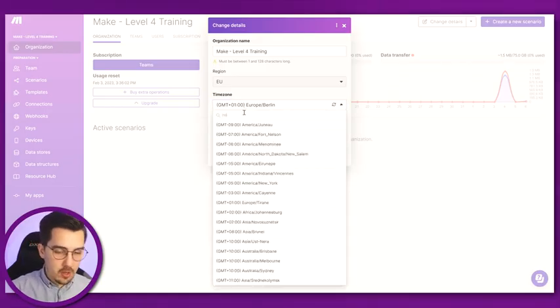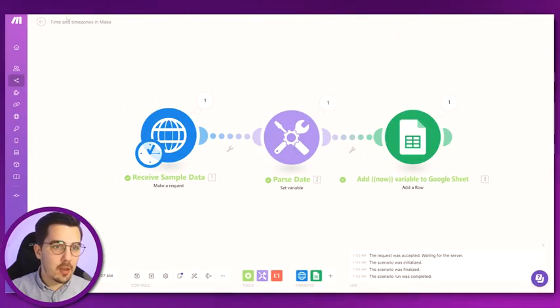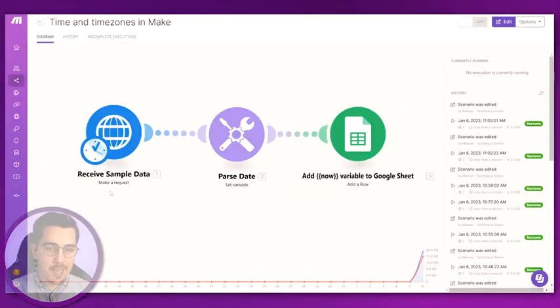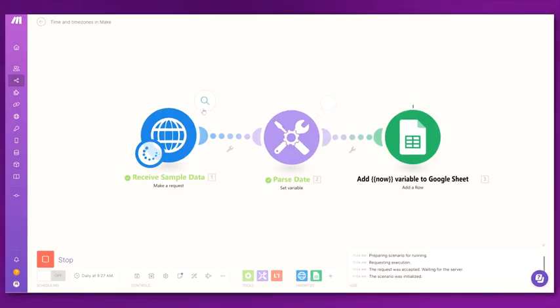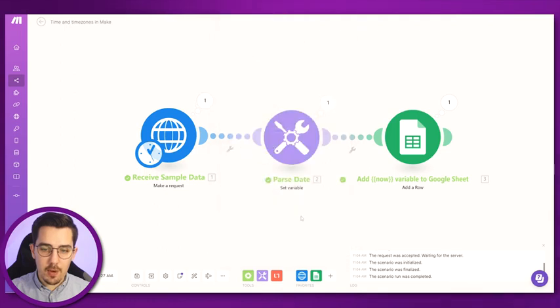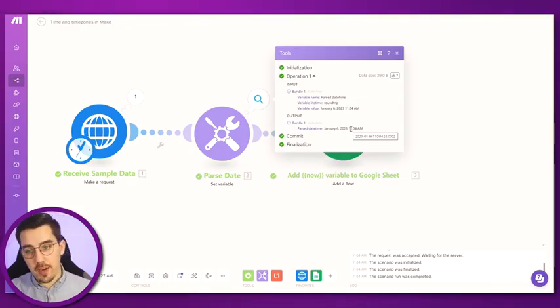Let's change the organization time zone to New York for once and run our scenario again. First, I'm gonna refresh it and run it again. Receiving the sample data, it's still the current date and time in +1 time. Then we are parsing the date. If I check it out, it's still showing 11:04, which is the user time. Then if I hover over it, it shows the UTC time, which is 10:04, 1 hour back.